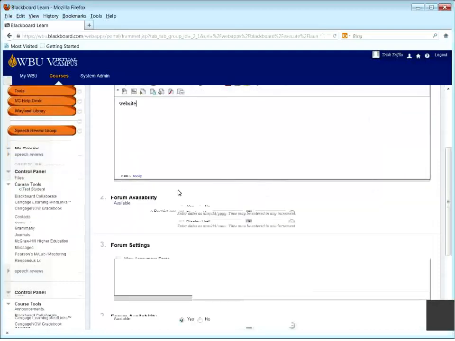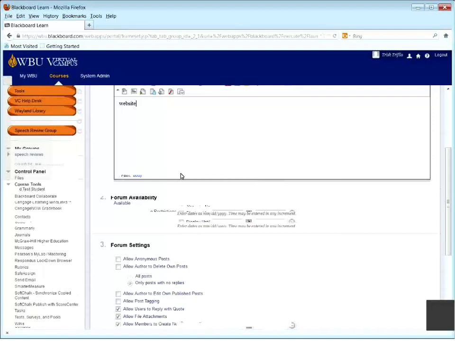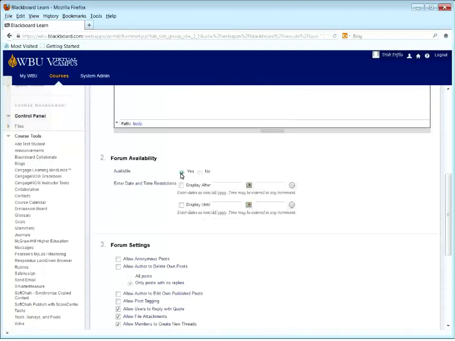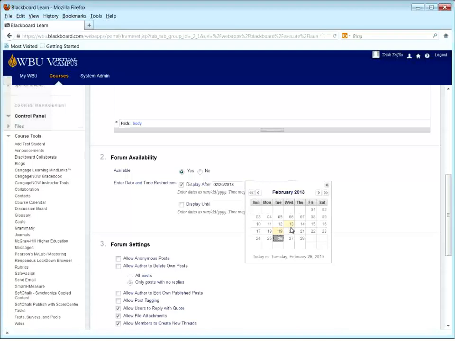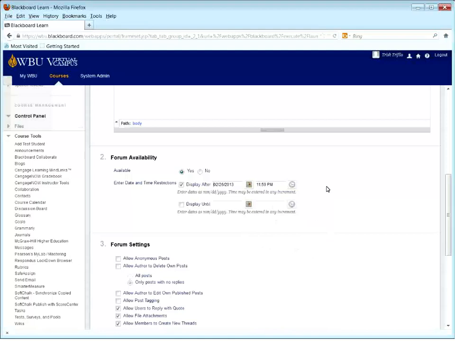Once you have the name and the directions, make sure the forum is available, because if it's not available, the students won't be able to click into it. If you only want it to be displayed at a certain time, click yes, and then specifically set the date and time so that it comes up whenever you want it to come up. If you don't want the students in there ahead of time, some students like to work ahead. I don't like my students to work ahead. I want them to work with me in the current concept, and so I don't open my forums until I'm working in the forum.